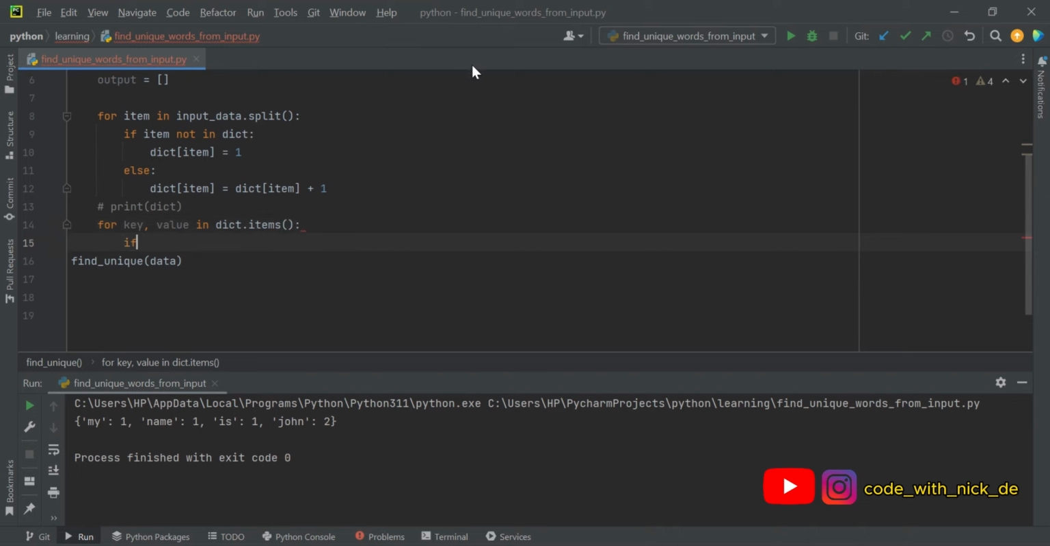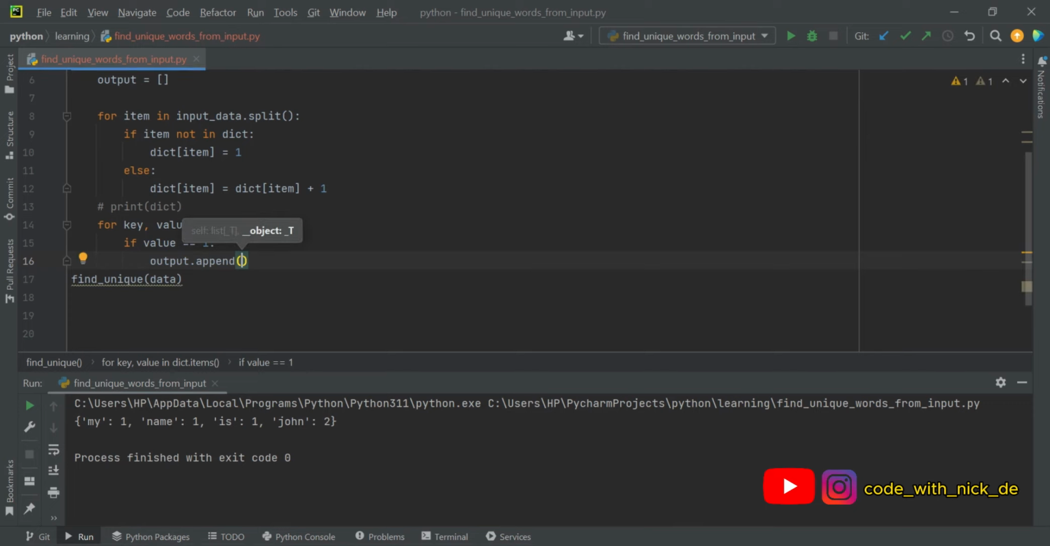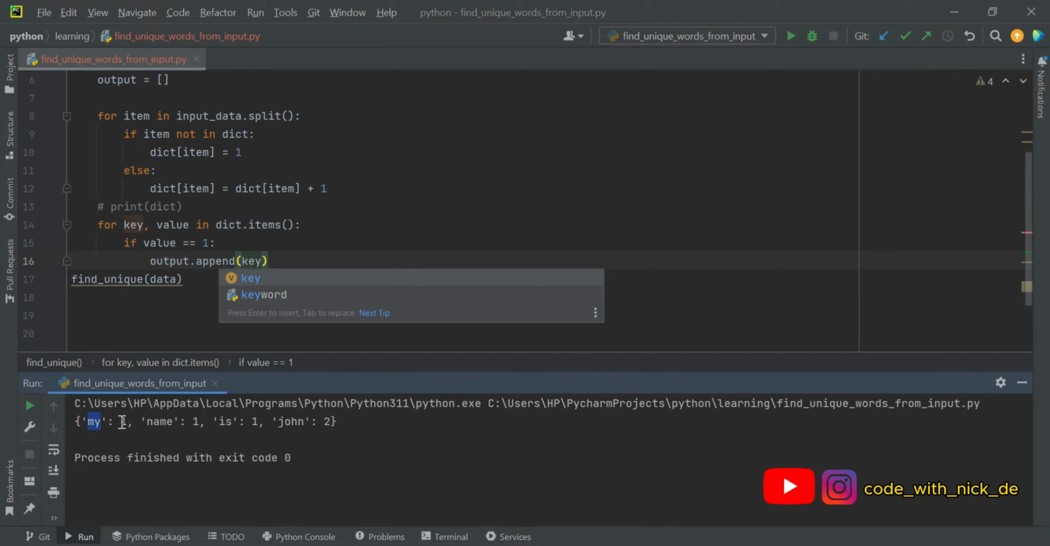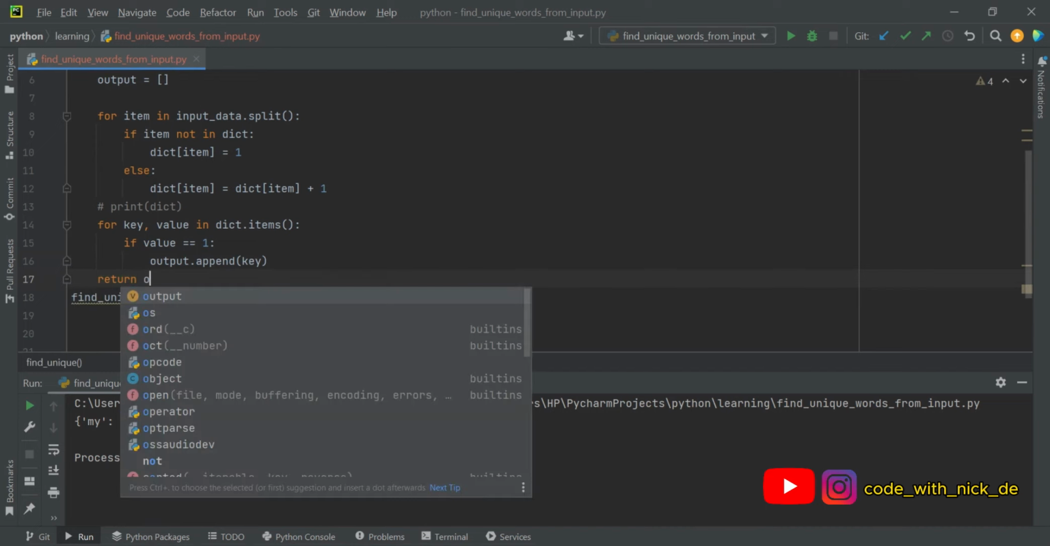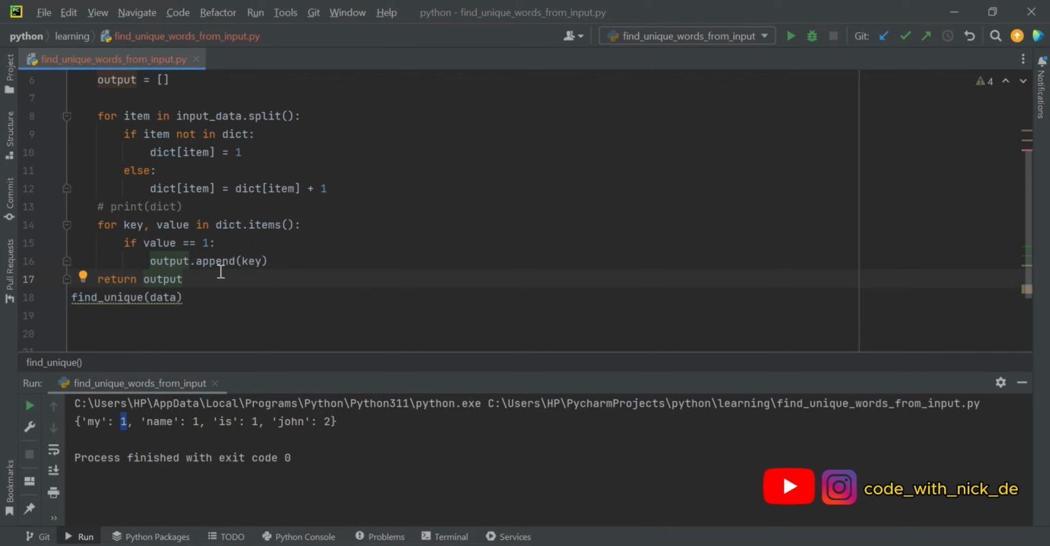We will check if the value equals 1, then we will append those values to the blank list which we defined here. So we will say output dot append, and then we will append the key, because we need to find the words, not the value. Finally we will return this output.